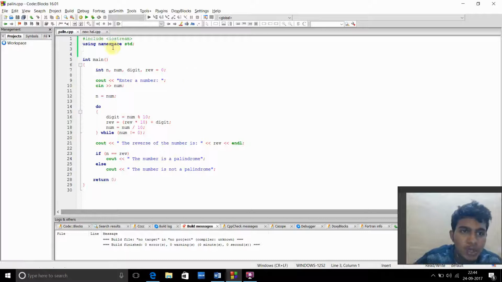Now I've made a program in C++ to verify whether a number is a palindrome or not. I've again taken two header files, #include <iostream> and using namespace std. In the main function, I've declared four integer variables, in which one variable I've initialized to 0, which is rev, and the others are n, num, and digit.